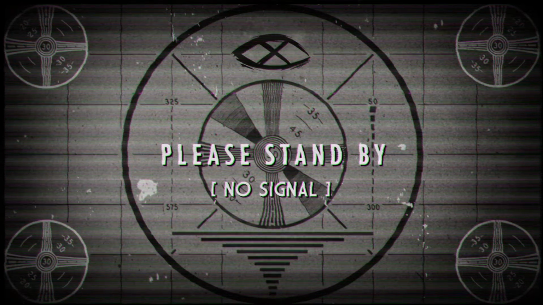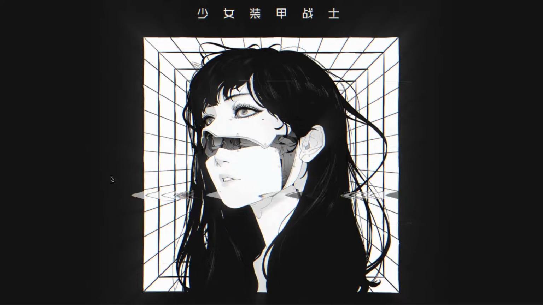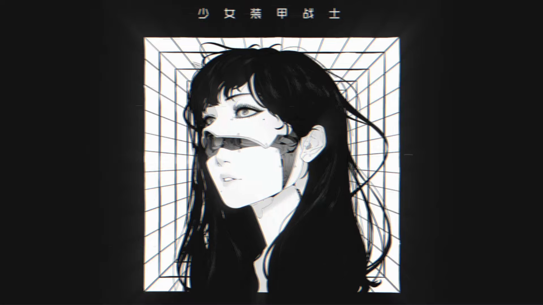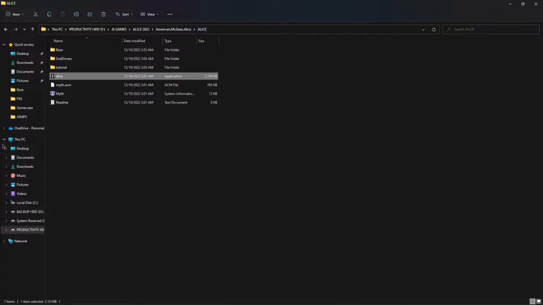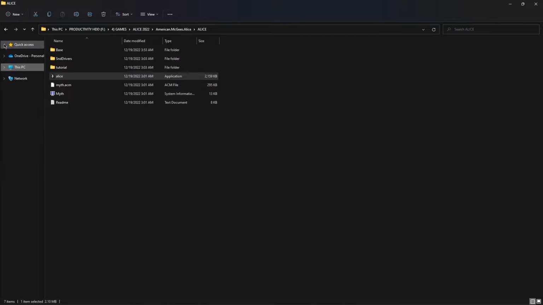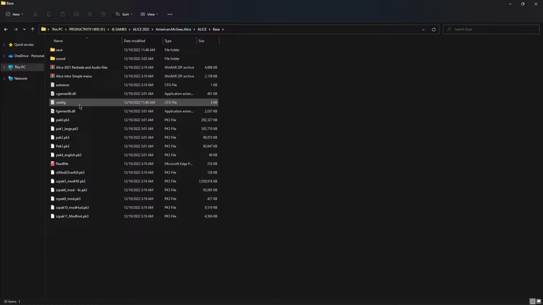Before we begin, I'm going to show you how to make the game the resolution you desire. I'm trying to see how I can do this. Let me try to hide some stuff. I'll probably crop this in post editing. This is where I put my game. Wherever you put your American McGee's Alice folder, locate that till you see all the files. Once you get there, you're going to want to go to base and then config.